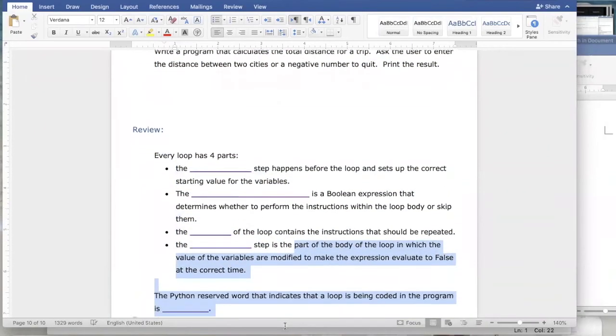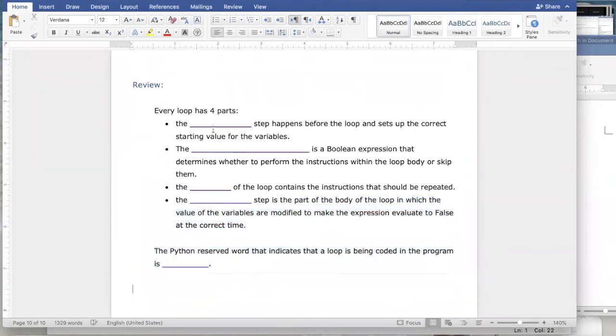Let's go back and try some fill in the blanks. This last part reviews some of the vocabulary from this particular module. First, every loop has 4 parts. Can you remember what they are? Pause the video and see if you can think which loop piece fits into each of these different blanks. So the blank step happens before the loop and sets up the correct starting value for the variables. That's the initialization step. Remember, in the count controlled loop, that's where we set count equal to 0.